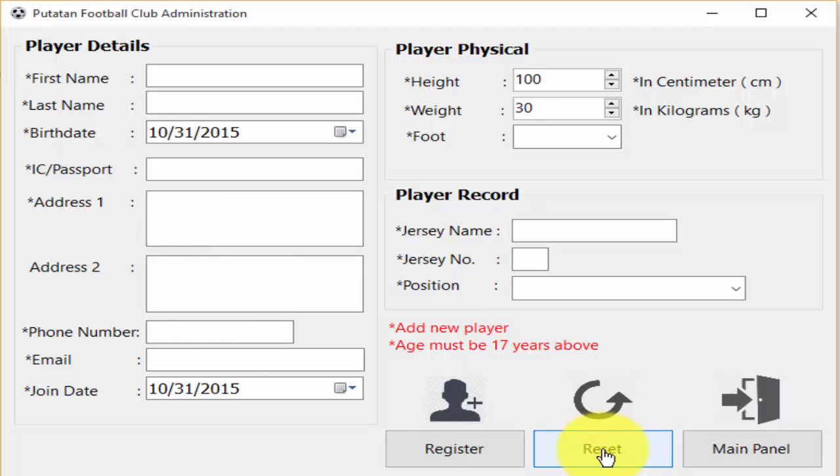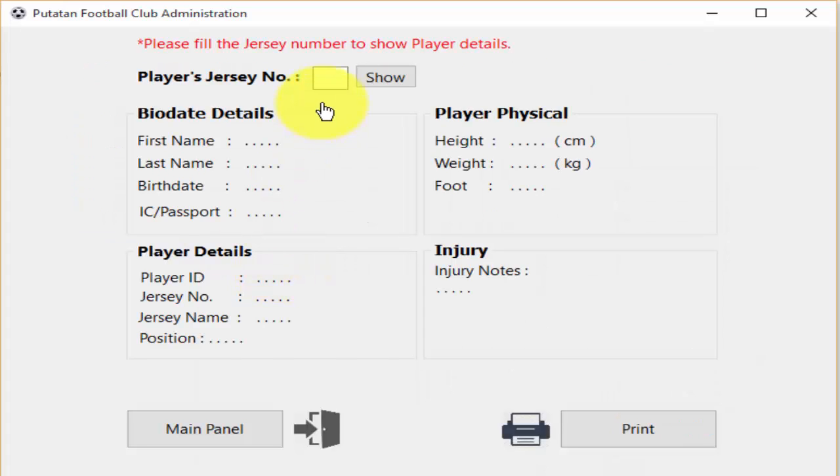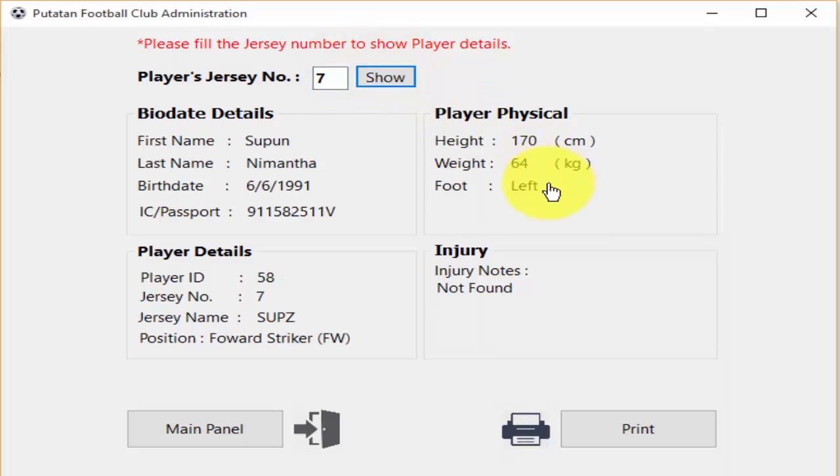We can reset the form and we can go back to the main panel, and we can check whether this player is currently in the system or not. So we put 7 as the jersey number. Let's search. Okay, we can see the player that we recently added, and he do not have injuries.